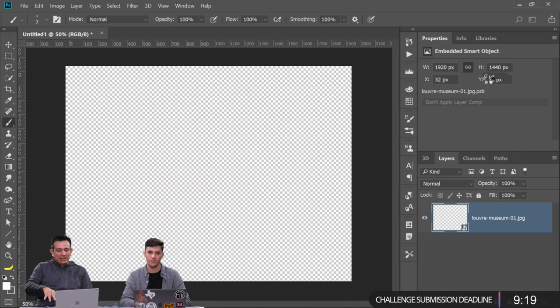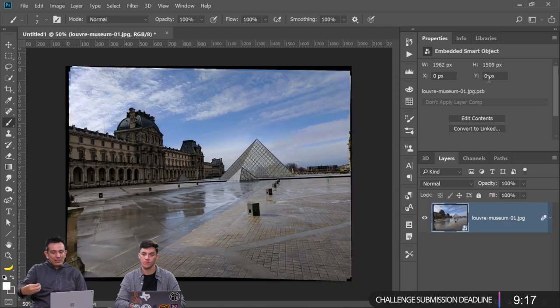So right now it's aligning the images, it's putting them in a smart object, and it applies that algorithm, and everybody disappears. That's incredible. Just like that. Now, the image is not perfect. There's a lot of issues that we need to work on, and I'll show you how to work on those.